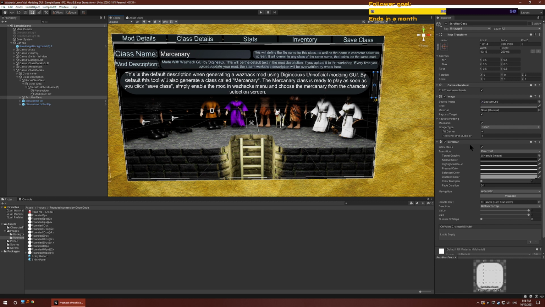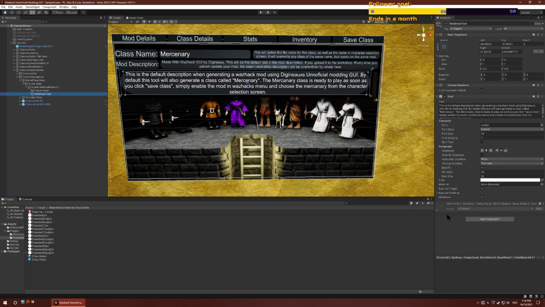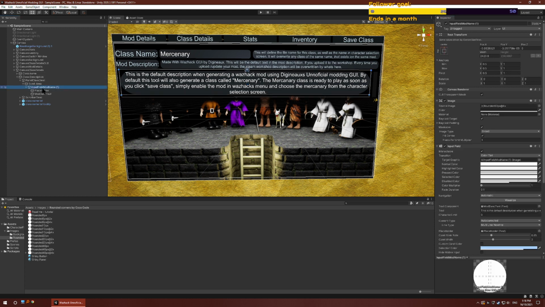And where is it? The scroll rectangle. Oh yeah, we need to set our minimum size back up. So I want our minimum size to be pretty big. Let's go 32, I think. Okay, and we want to change our actual description.